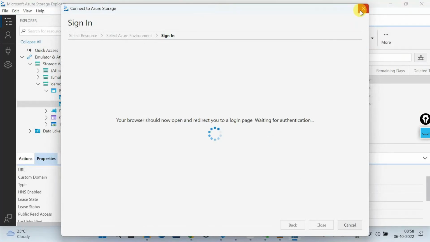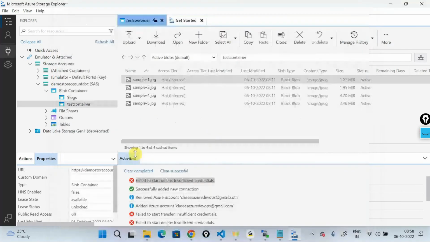Okay, so I think the main difference is SAS uses the browser and access keys use the CLI, right? You'll have to tell me that. We'll talk about that exactly tomorrow. Yes.